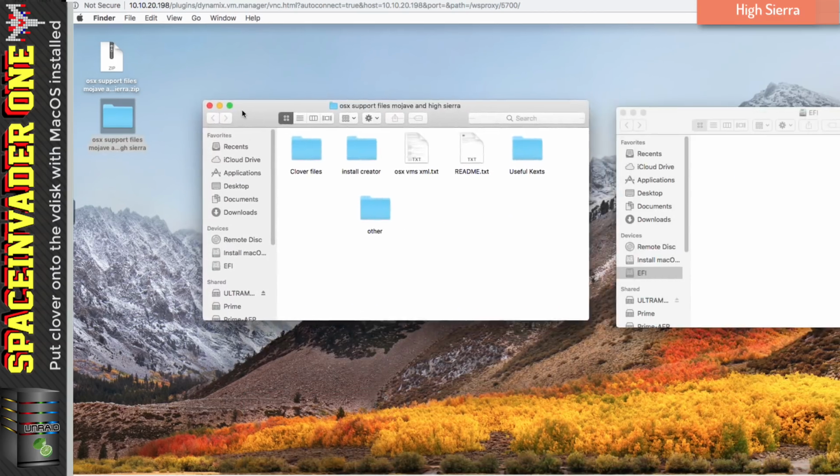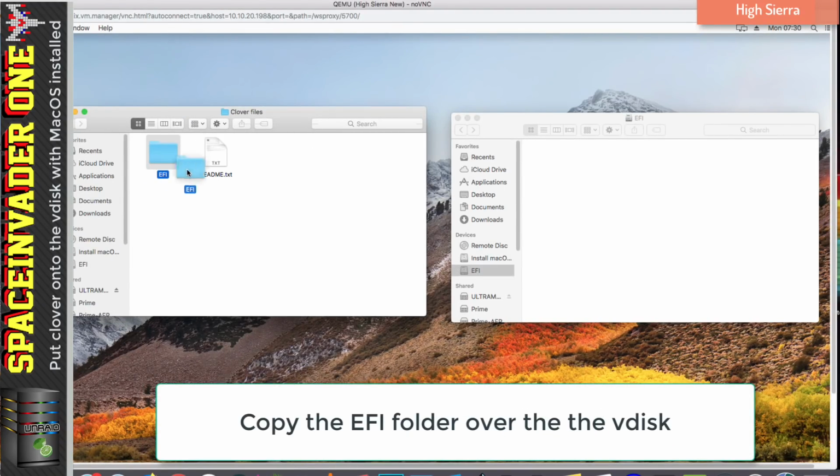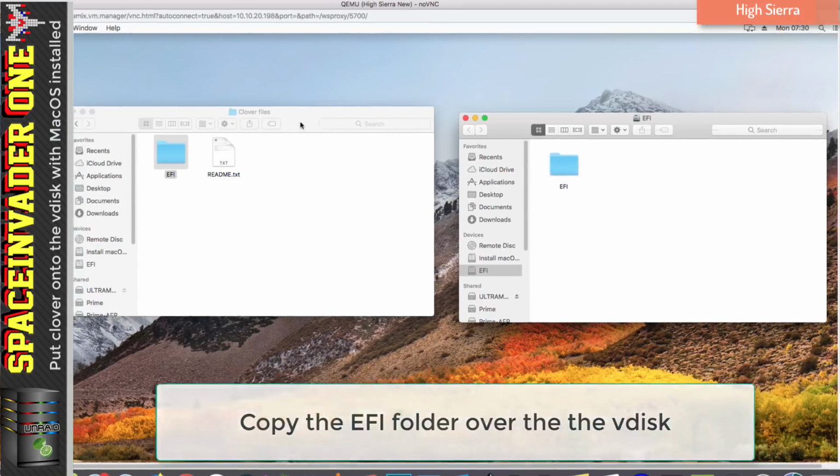So just to minimise the clutter on the screen, I'm going to minimise Clover configurator, then open up the OS X support files folder, and in there you'll find a folder called Clover with an EFI folder in. Just drag and drop that into the new EFI partition.